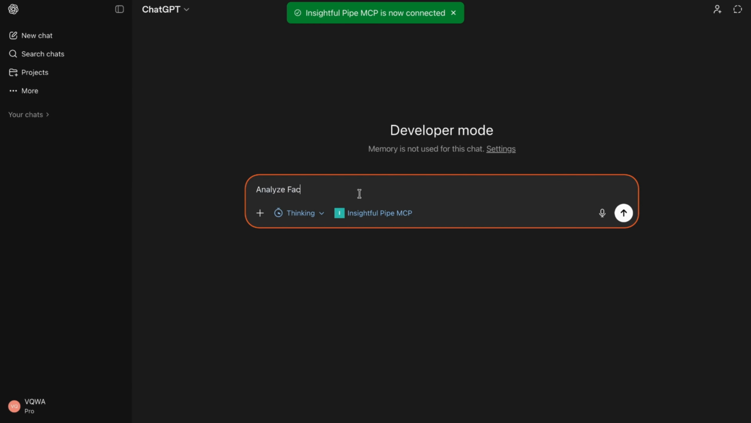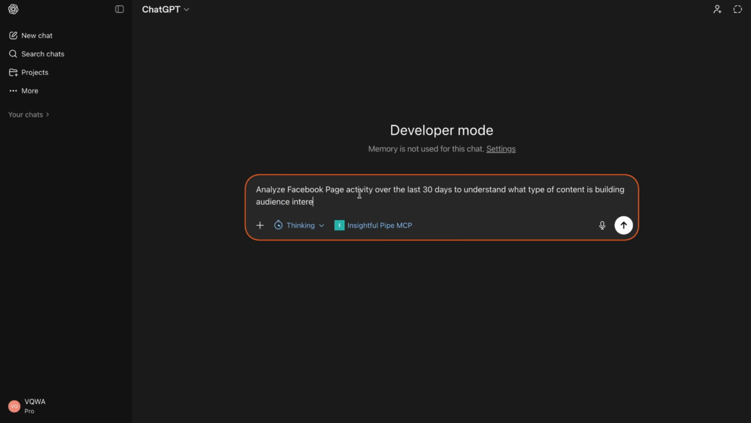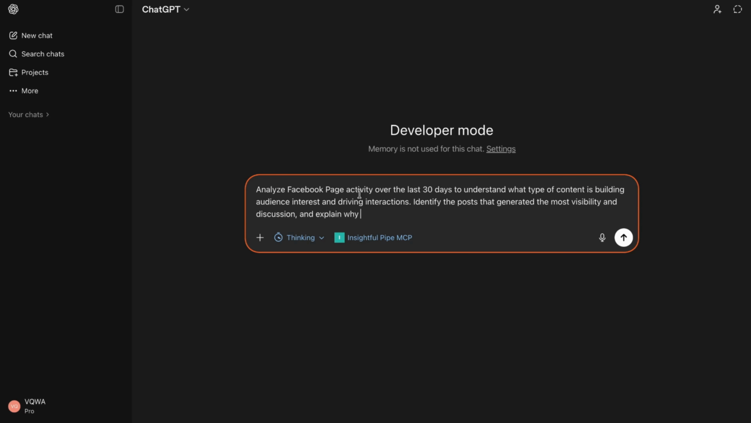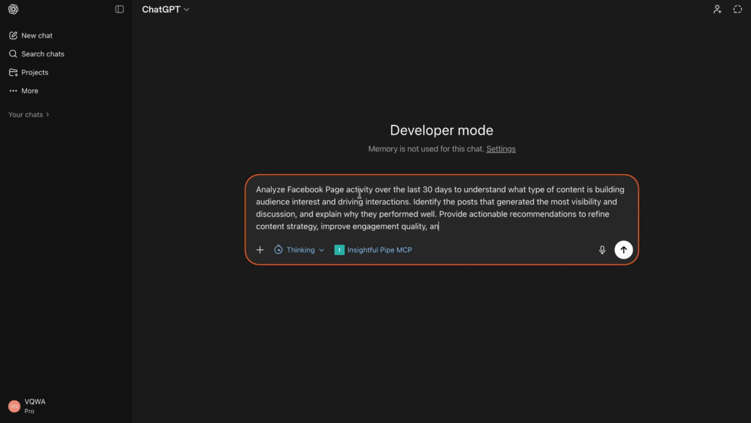Now, write the prompt. Ask ChatGPT to analyze Facebook page activity over the last 30 days to understand what type of content is building audience interest and driving interactions, identify the top posts, and provide actionable recommendations to improve content strategy.